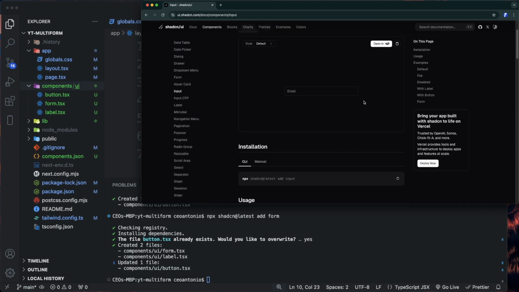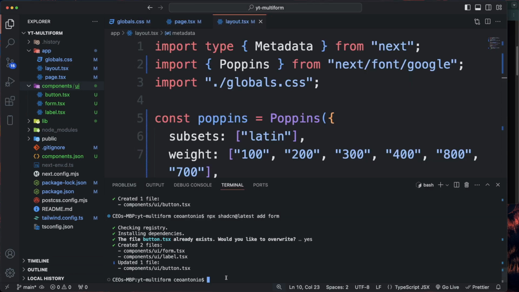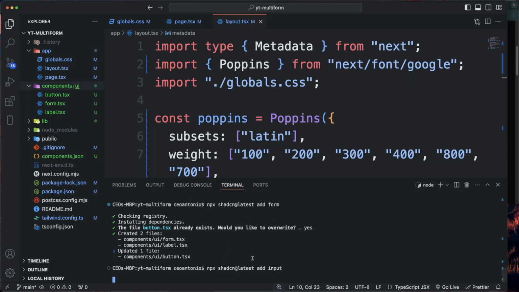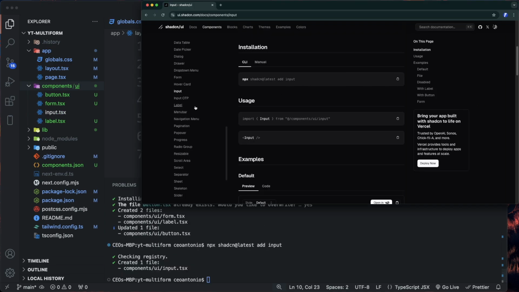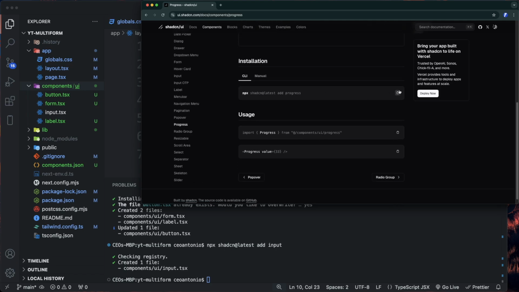Surprised it doesn't install input as well. You would think it does, right? All right, install that. And the next one is, so we got label, progress. We'll be using a progress bar for our multi-step form. Copy that.